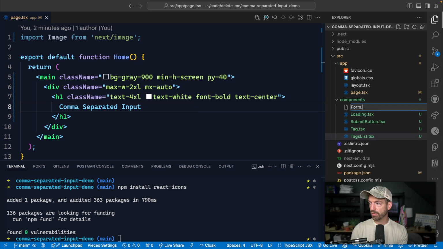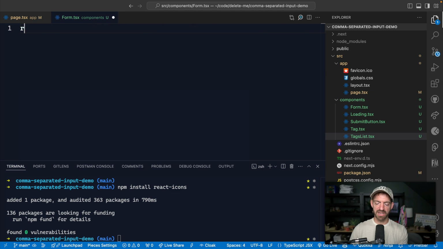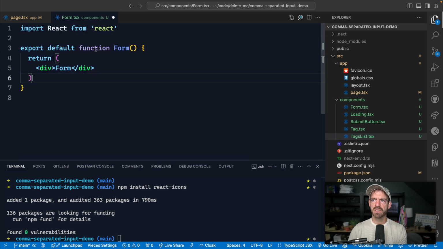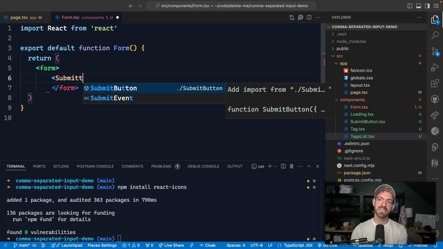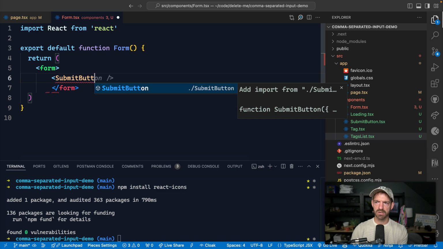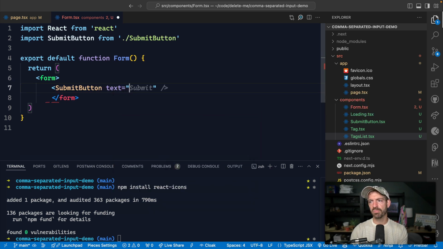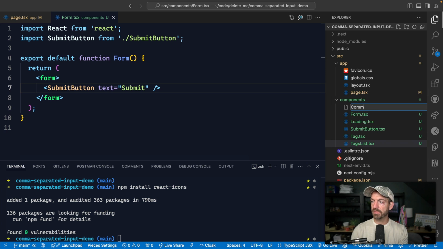So we'll create the form TSX, and then I've got snippets in here. RFC will create a new React component for me. And then inside of this form, we want to have a basic form. And then inside of here, we're going to have our two things. We'll have the comma separated input component, which we'll build in a second. And then we'll also have a submit button with just one T to start. And then the text in here will be submit. So that should be good. Now that we have the base pieces in here, we actually want to build the comma separated input component.